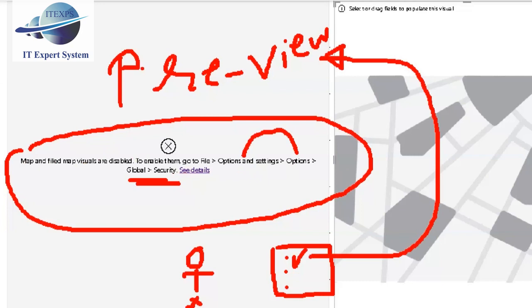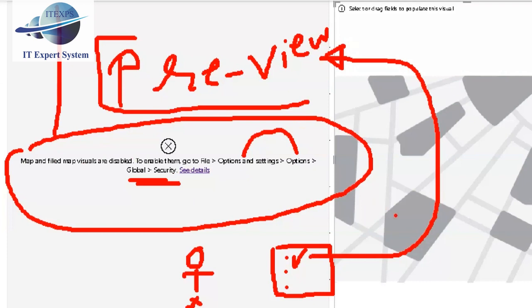This is not a published version. Preview means you are having early access, but it is not live. It's not for all customers. So preview, it's there, you check it, you as a customer will use it. But if it doesn't work, you cannot blame Power BI. Those are at your own risk.